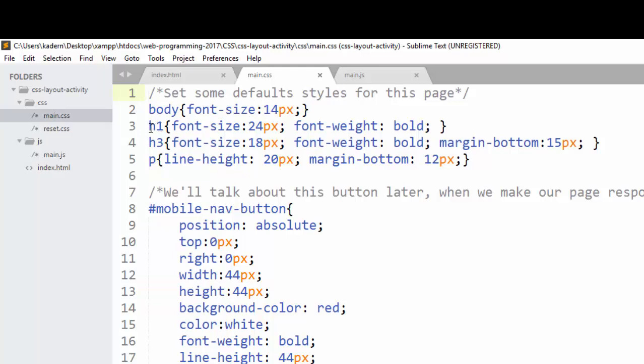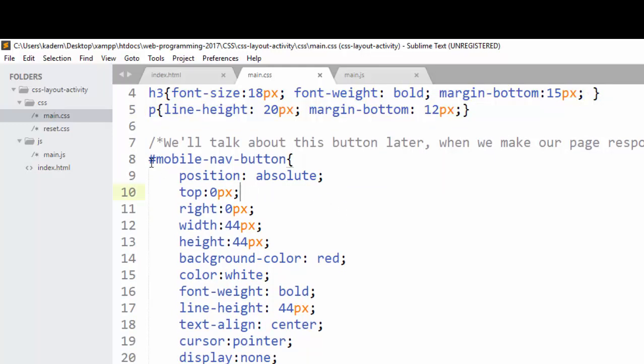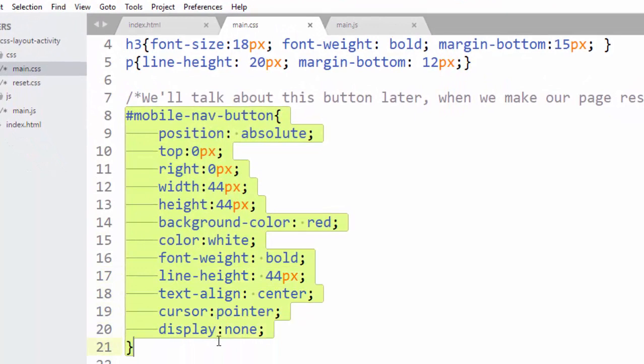And then I set some styles for H1 tags and H3 tags here, and style for the paragraph tags. I set the line height to 20 pixels just to give my lines a little bit of spacing, and then I put a margin bottom after each paragraph just to give my paragraphs a little bit of spacing too. Okay, so I just set some default styles for this page right here on lines 2 through 5. And then now here, this goes back to that div that I showed you that was at the bottom of the page. These are some CSS rules being applied to it.